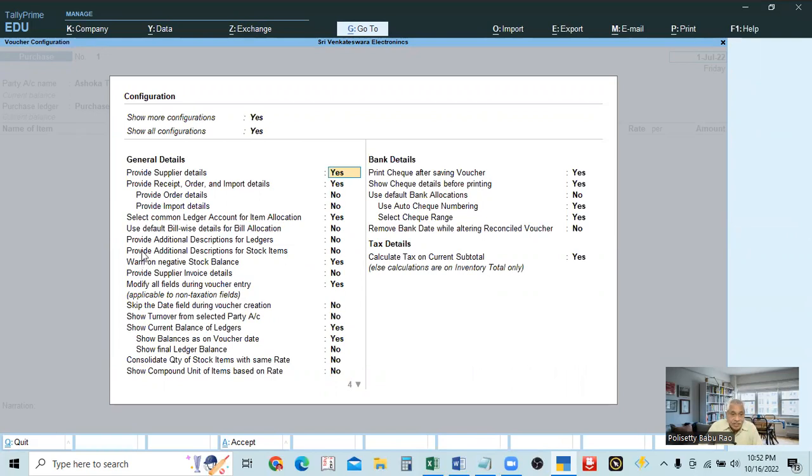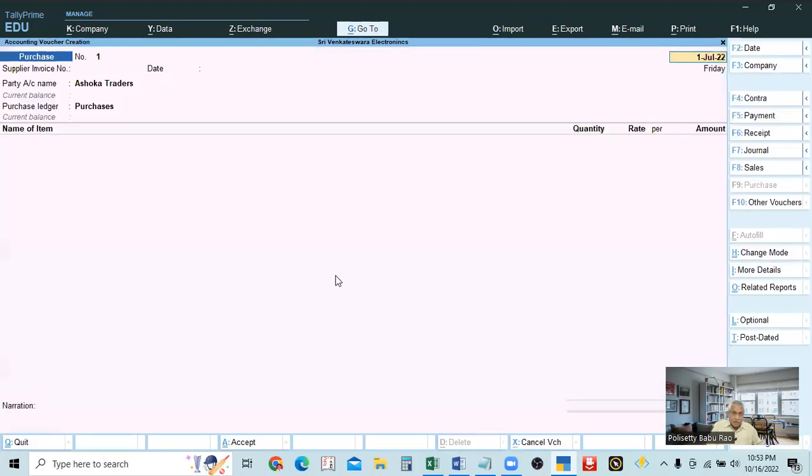See here, provide suppliers invoice details. No is there, that is not showing. We make it yes, Control A, save. So now supplier invoice number is showing.